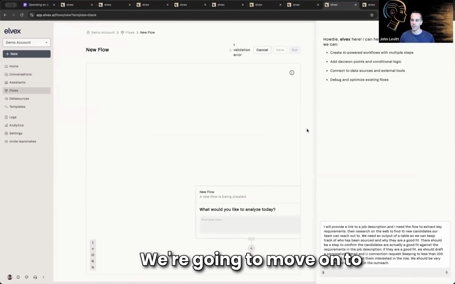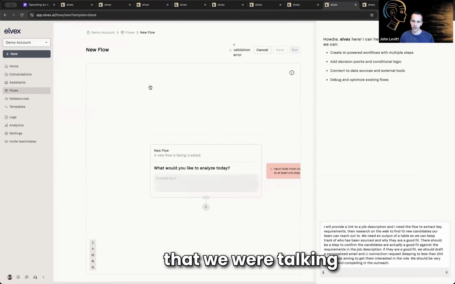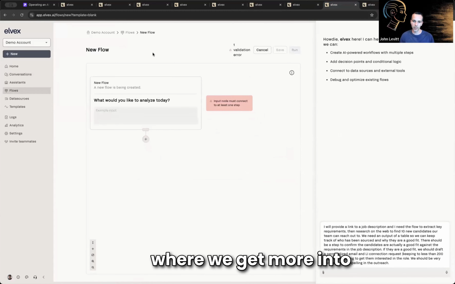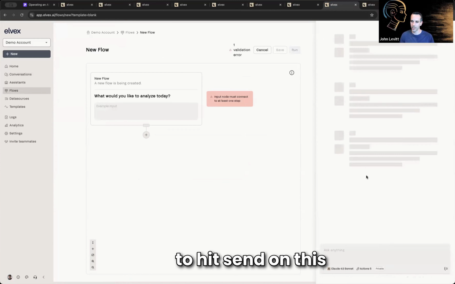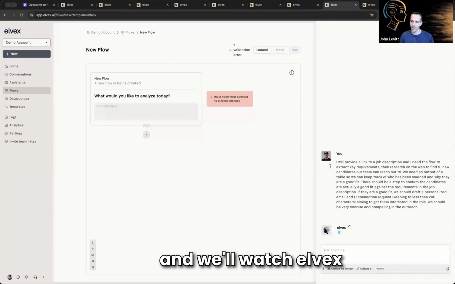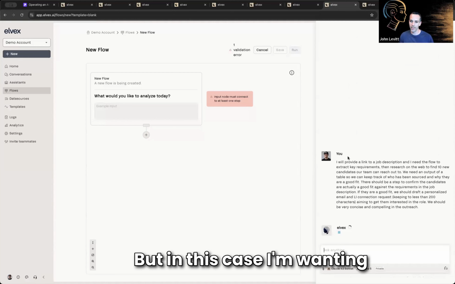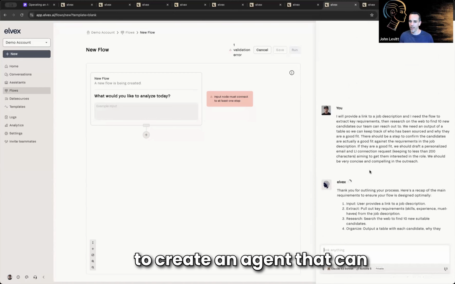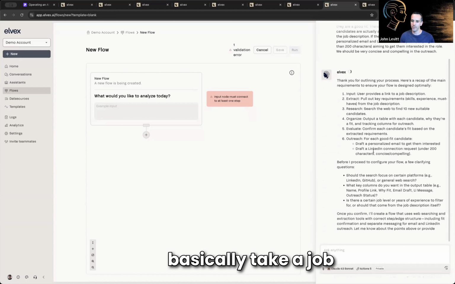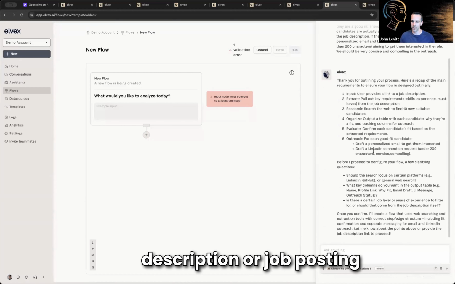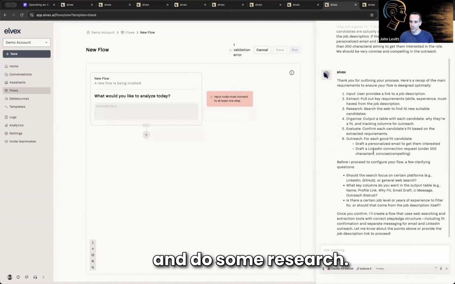All right, we're going to move on to the third category here that we were talking about earlier. And this is where we get more into agents and workflows and things that are much more advanced. And I have a saved prompt here, so I'm just going to hit send on this and we'll watch Elvex do its magic here. But in this case, I'm wanting to create an agent that can basically take a job description or a job posting and do some research.